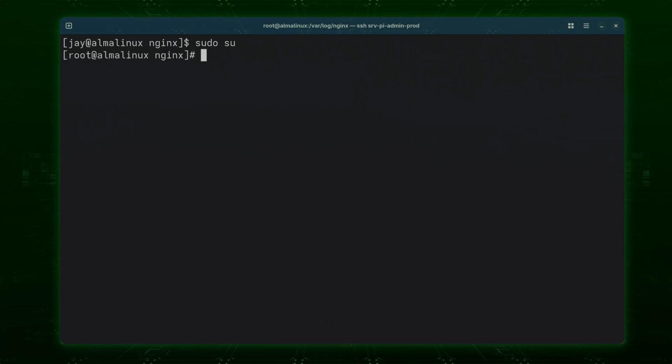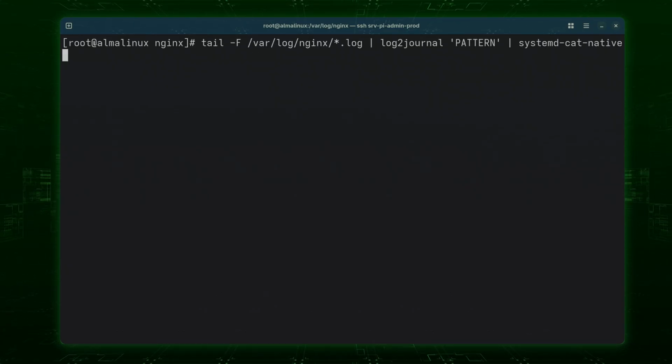Since those log files are protected, I'll just switch over to the root user. To see this in action, what I'll do is type an example command that's going to take information from text-based logs and forward that to binary logs. And here's an example command that's using log2journal. Again, log2journal is a utility that you could use to grab text-based logs and forward them to systemd's journal. And this example should be fairly straightforward when I break it down.